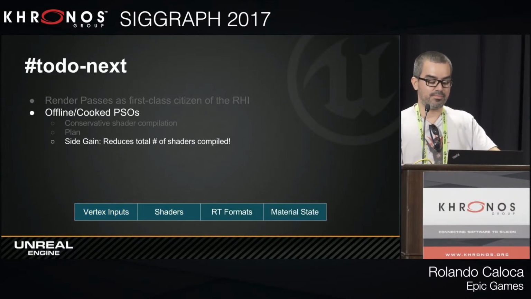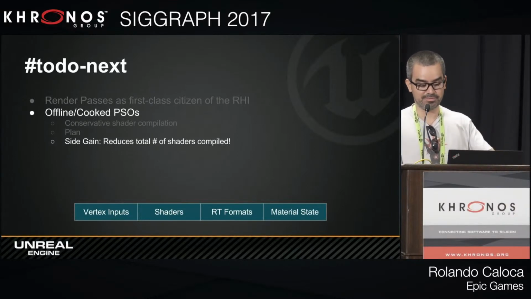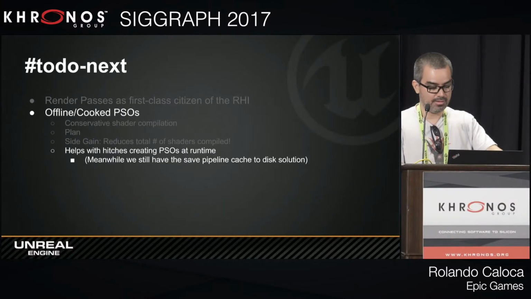So yes, and removing the vertex formats, making it all dynamic, will also help us reduce the total number of shaders compiled. So you can see the little matrix at the bottom. I couldn't remove the lines, but it's just one column. This will also help with hitches, as I mentioned, because we'll just create the PSOs when we load the material.